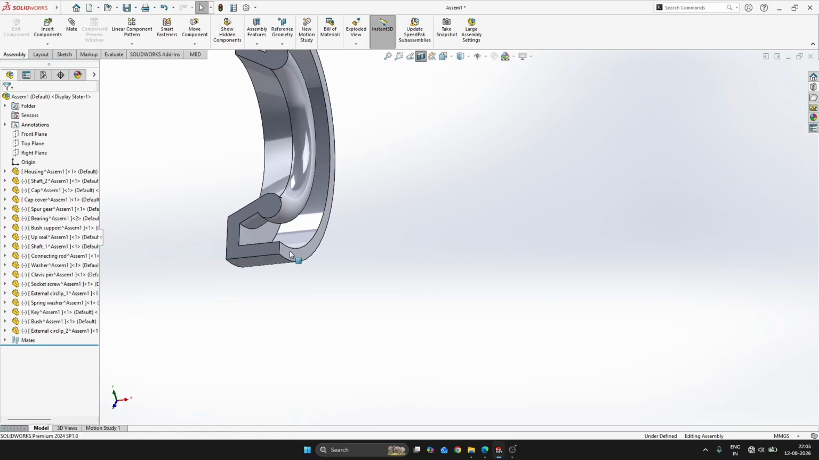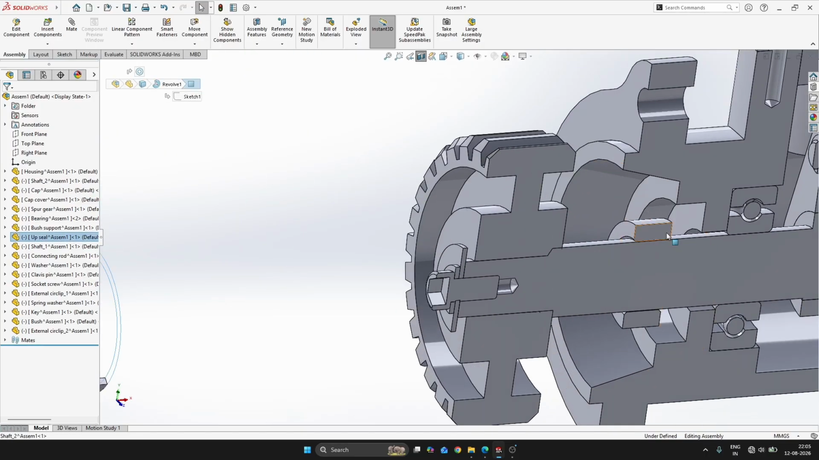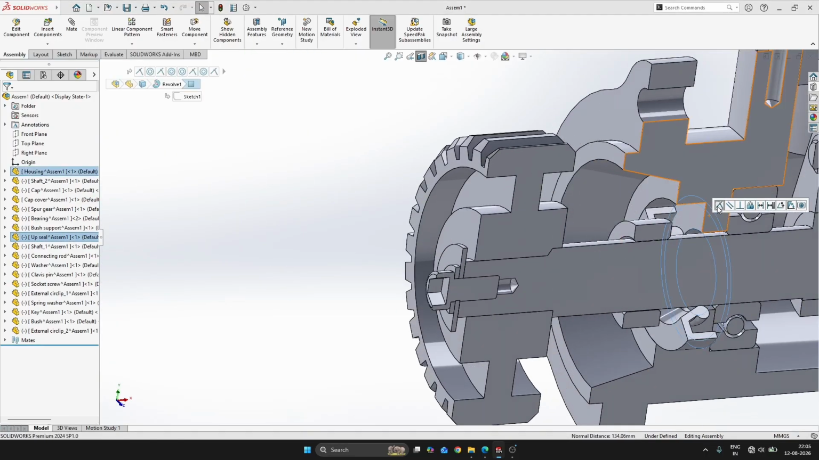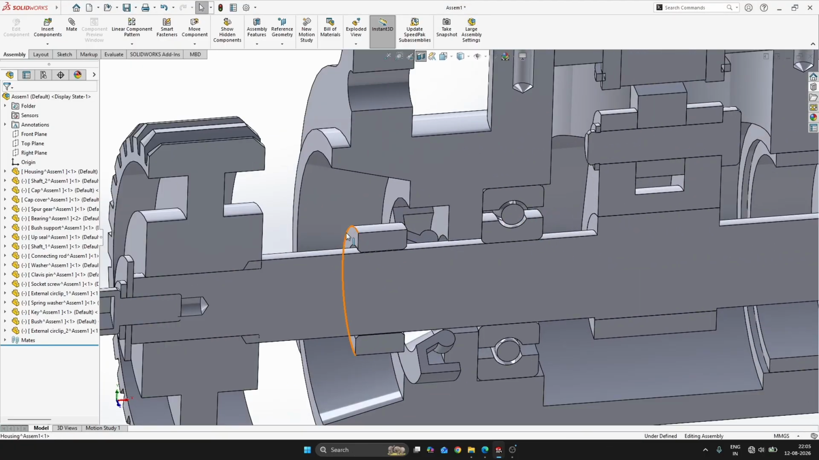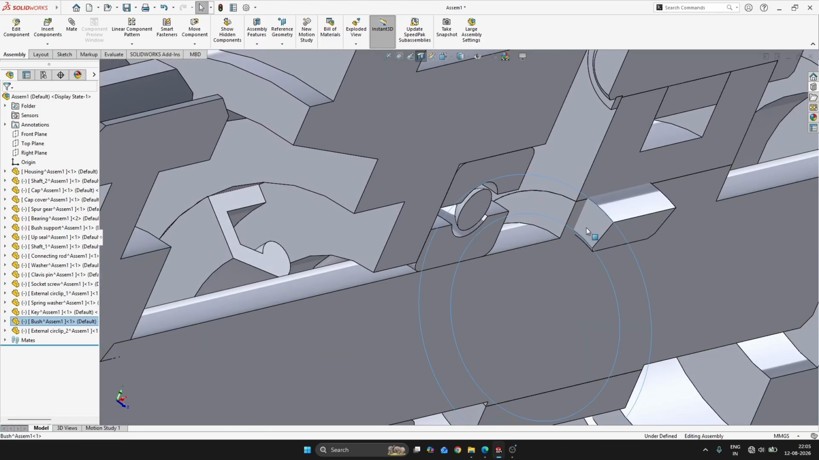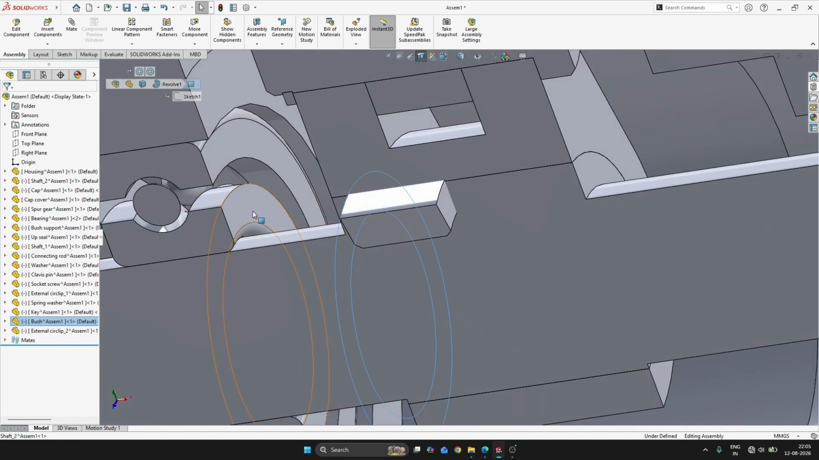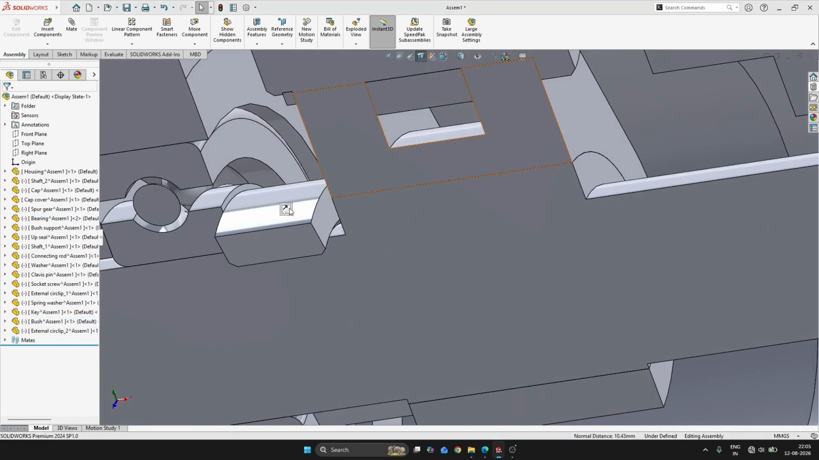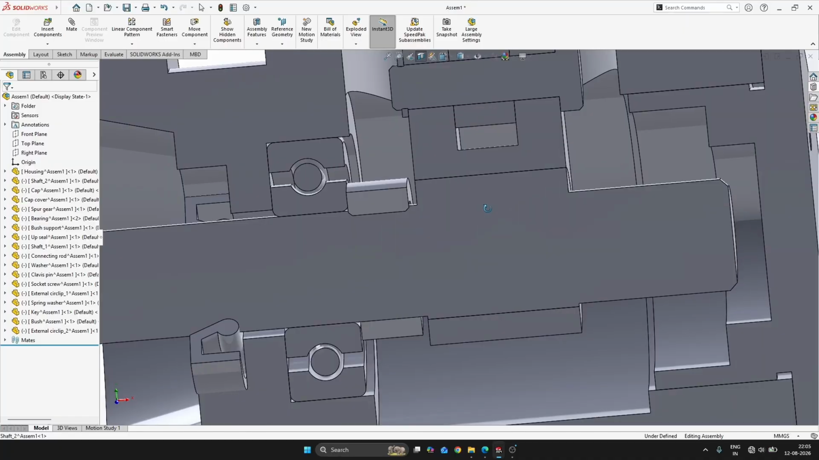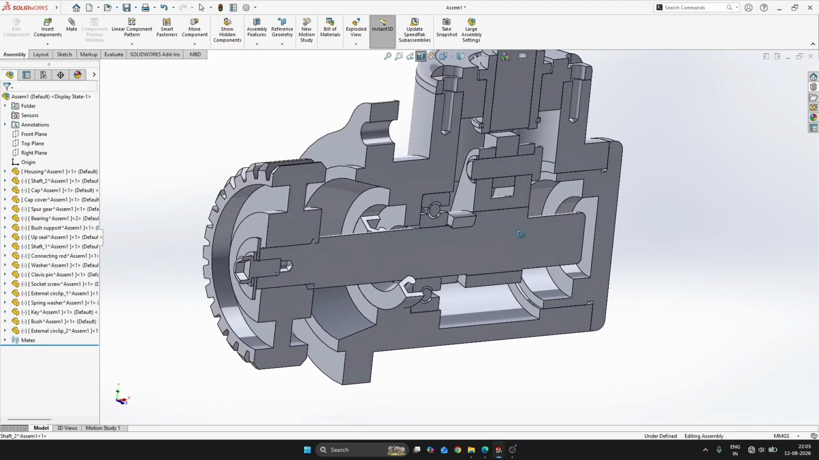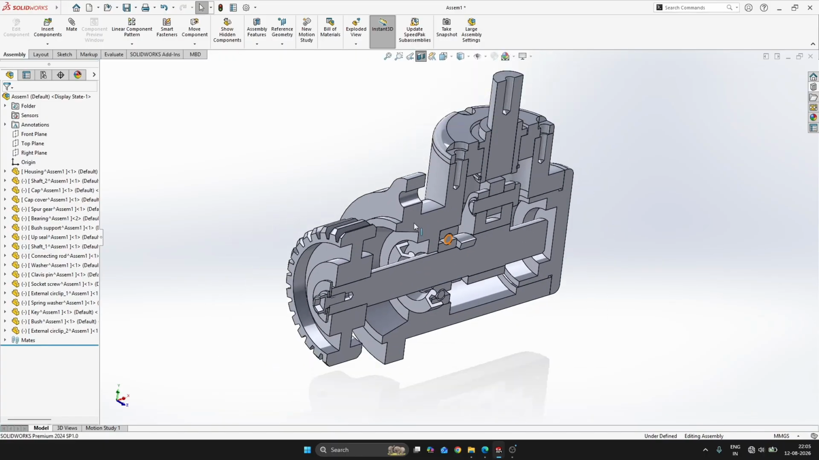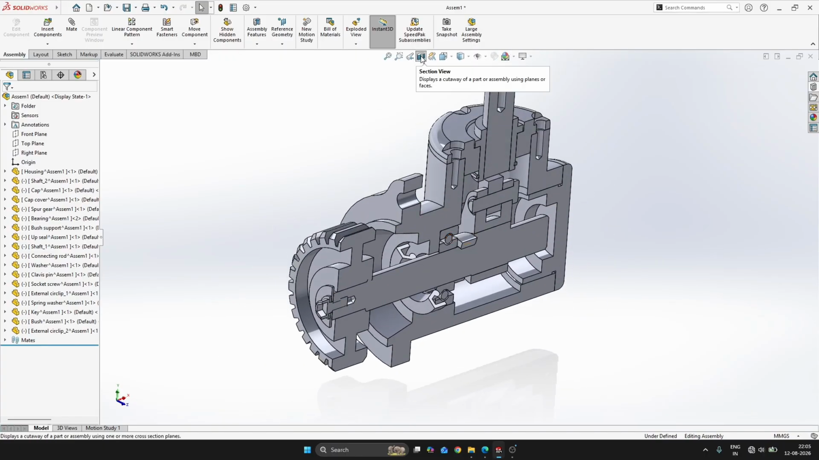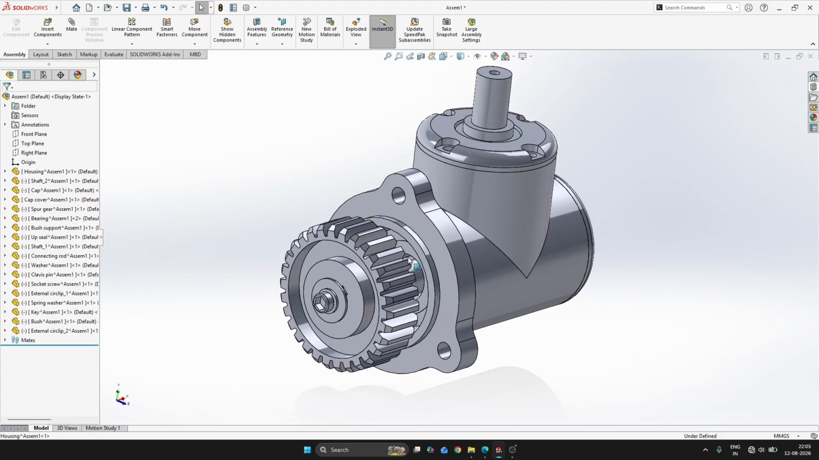It's like an oil seal. Okay, this bush will come as a spacer between this bearing and this. So yeah, that's all about it, guys. We have finished everything, every assembly.